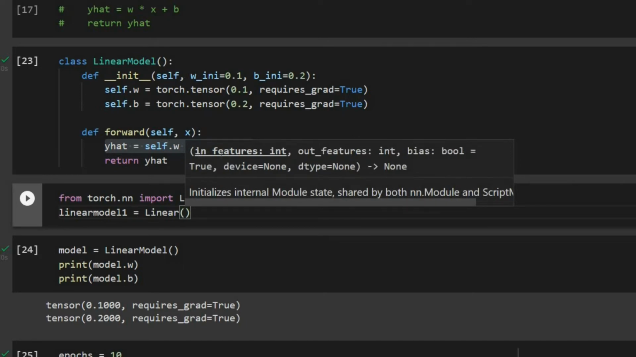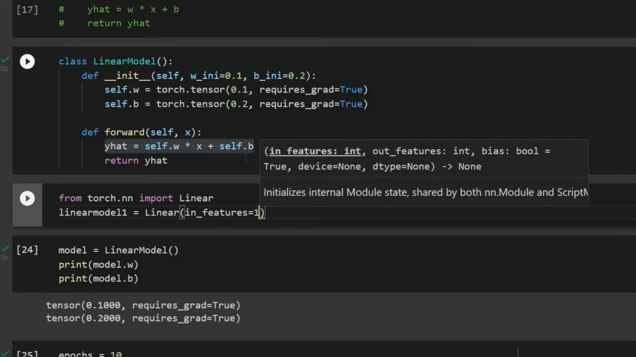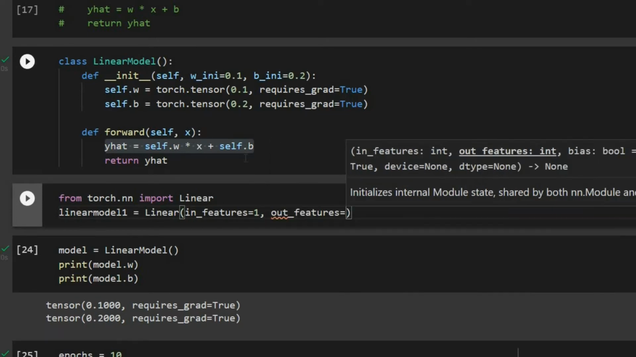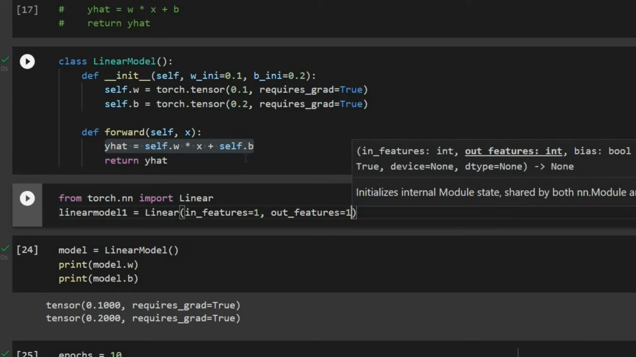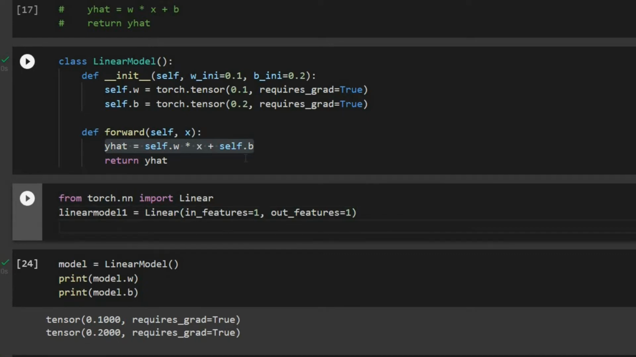A hint here is telling us that the first argument that we need to pass is an integer called in_features. And that's the dimensionality of our input. For us, it is 1 because x is only 1 dimension. And the second argument is our out_features. That one is also 1 for this example. And by default, bias is True, which we want to keep. And if we do that, now we define our linear model.